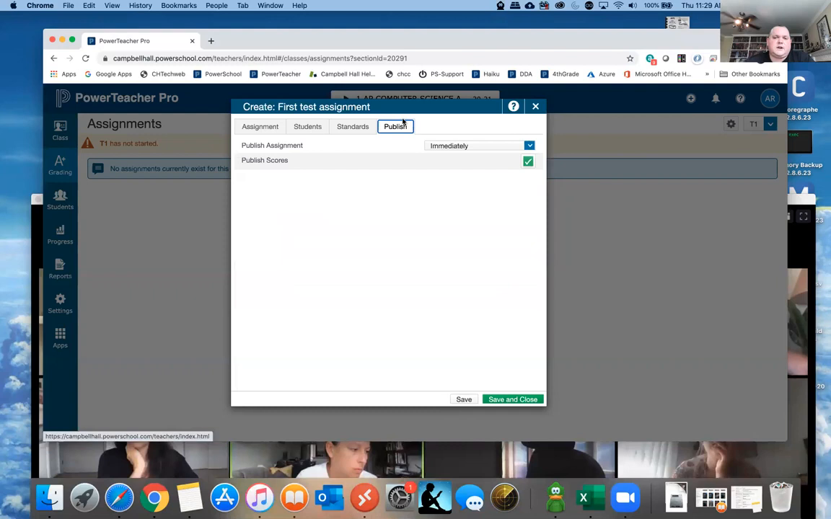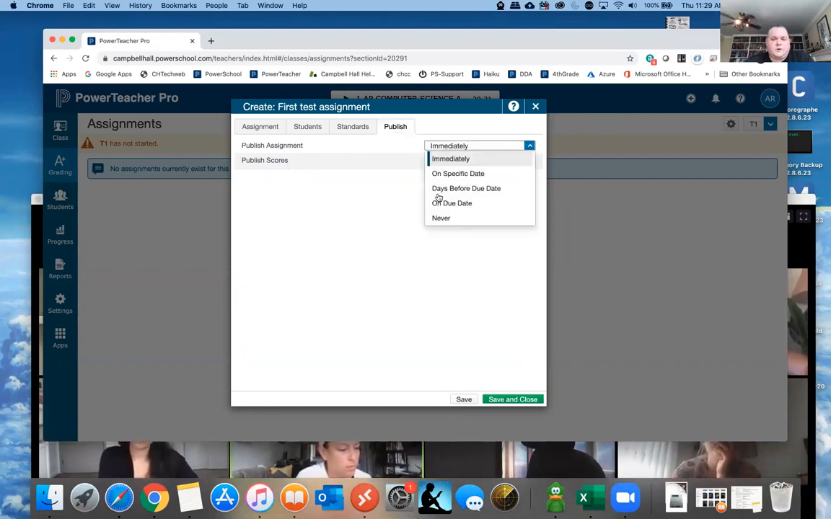And here are the publishing options. I recommend immediately, I recommend publish scores, but you have some flexibility. If you want to enter your things early, you want to control when they show, you can of course adjust these.